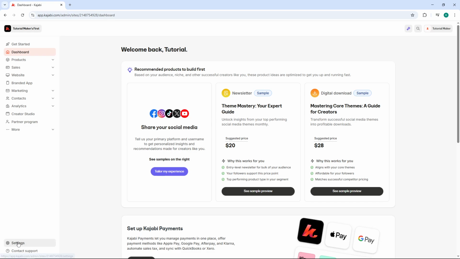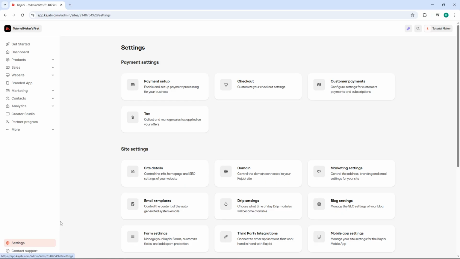Next, look toward the bottom part of your left sidebar menu and click on Settings. This section houses all the core configurations for your Kajabi account, from branding to technical details. It's where you'll control how your site appears and functions for visitors.